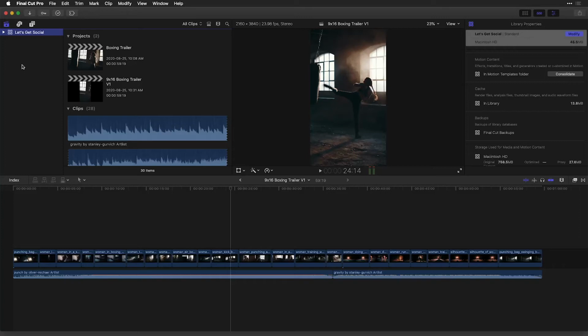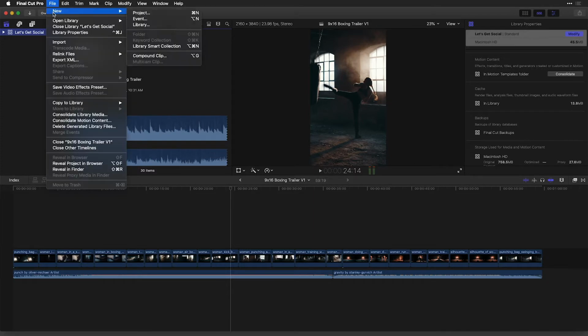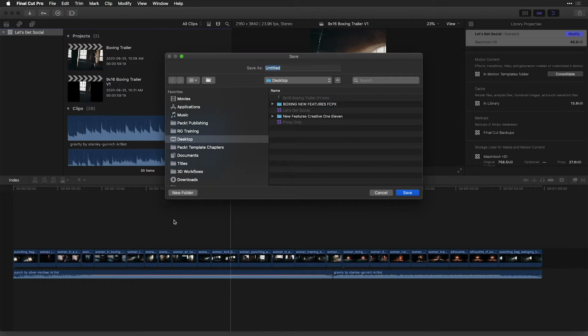In the latest release of Final Cut Pro, you have even more flexibility when you're working with ProRes RAW clips. And that is that you can make some adjustments to the camera information before using the color inspector. To see this, let's create a new library by going to File, New, Library.